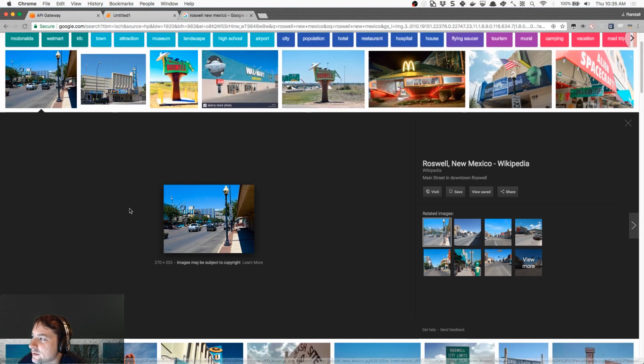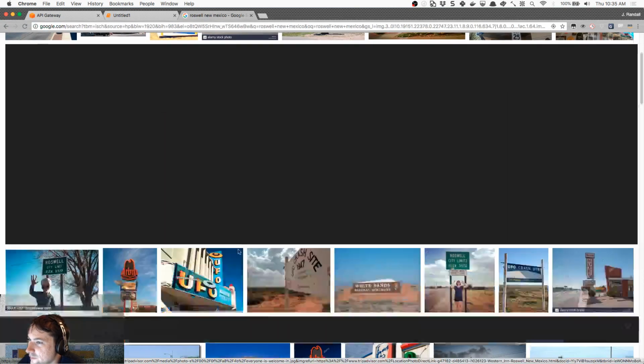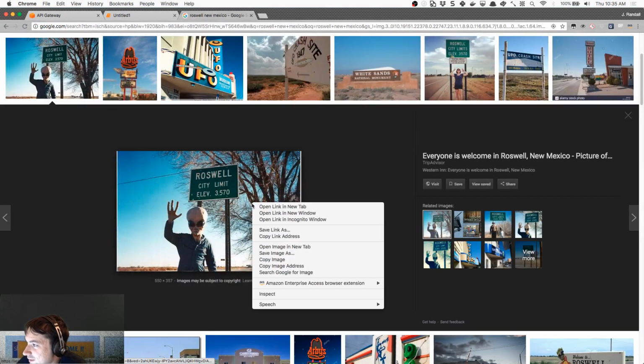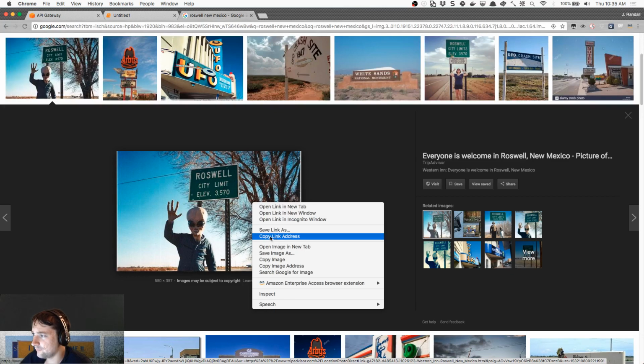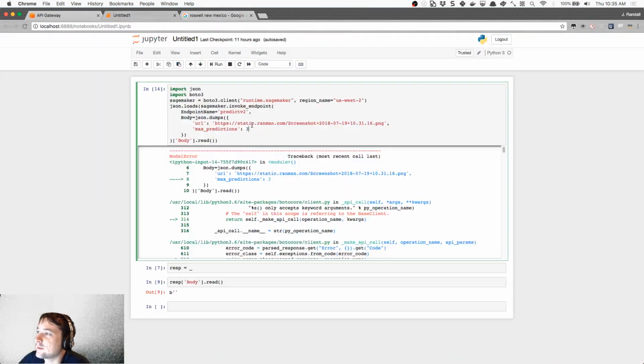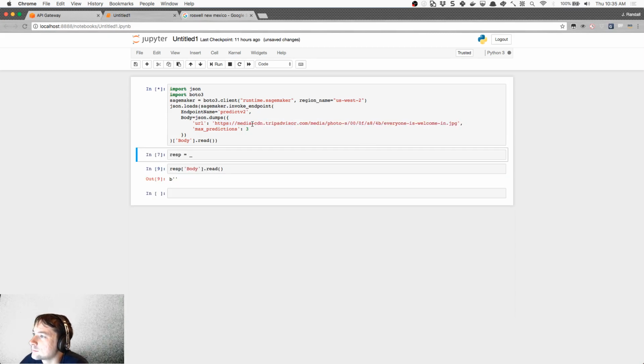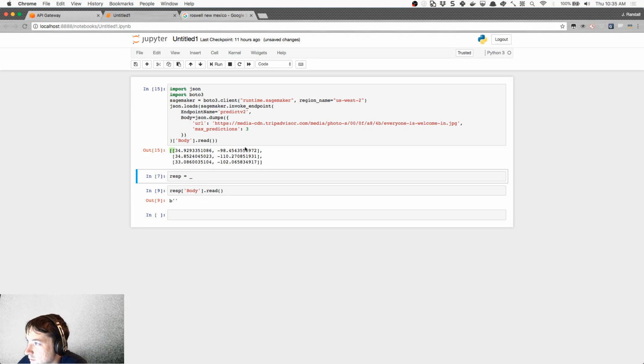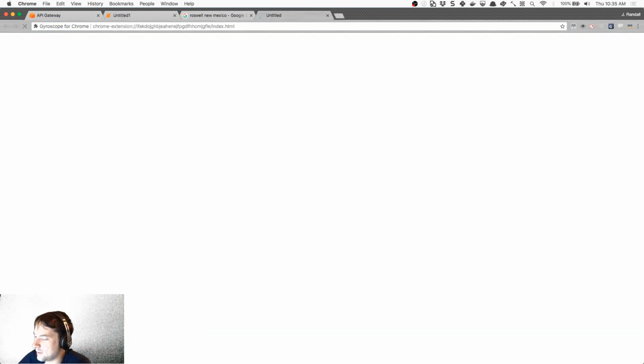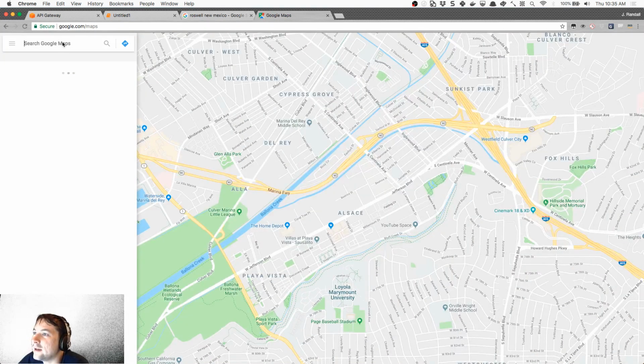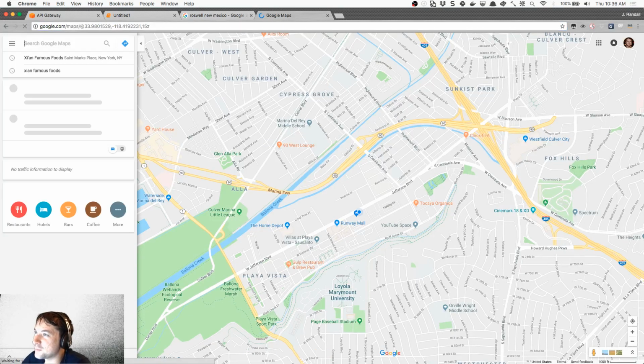Let's go with something a little bit bigger. Yeah. TripAdvisor.com. Let's use this image. Copy image address. We'll throw this in. And these are the coordinates we got back. We can map those. And hopefully it's in Roswell, New Mexico. And if it's not, I'm going to give up and go to sleep.